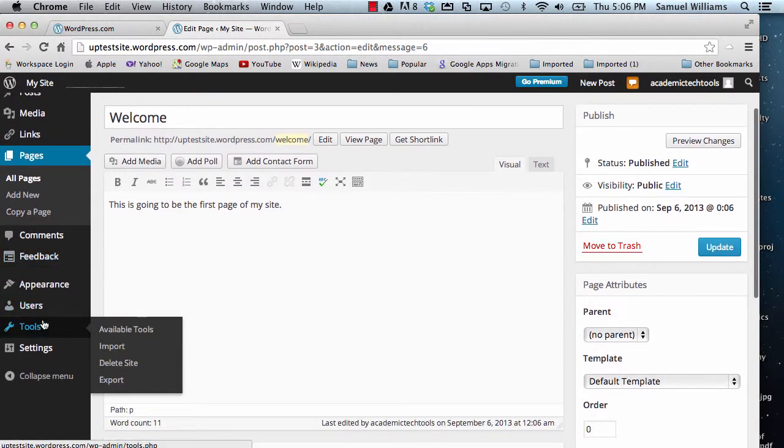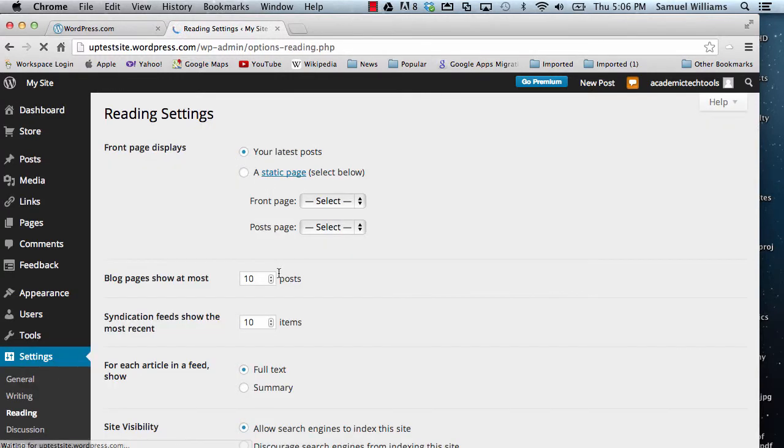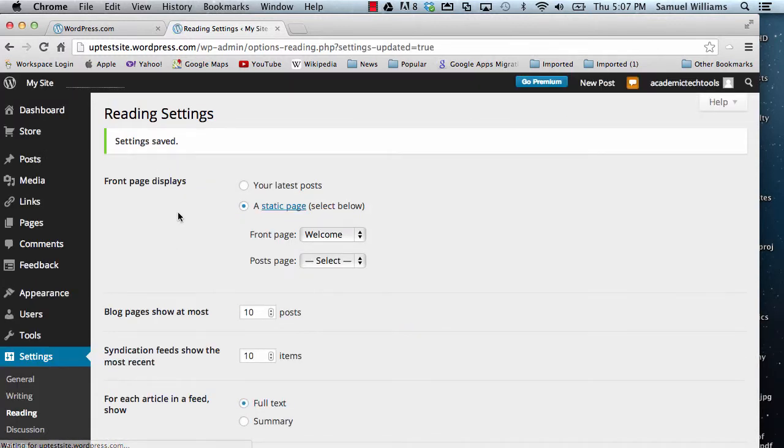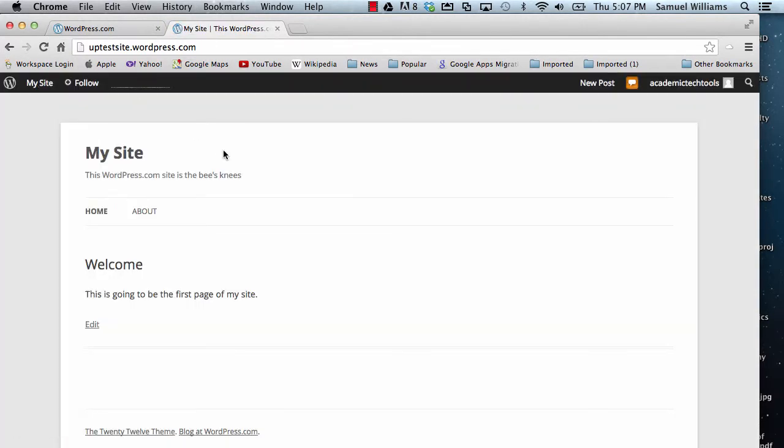I'm going to jump down on my site to settings and over to reading. Since I'm setting it up as a static site, I'm going to choose from posts to a static page, and the front page of my site is going to be that welcome page. Scrolling down to the bottom, clicking on Save Changes. I'm going to click on My Sites in the upper left-hand corner, and now we see that the site is set up with, again, the content information at the top, the home, about, and we have a page called Welcome.